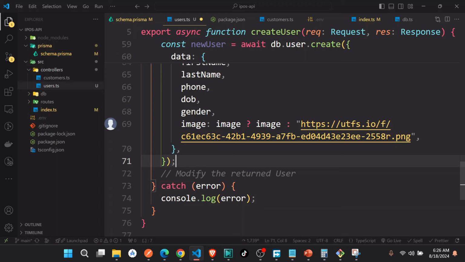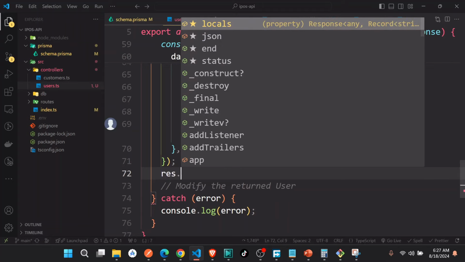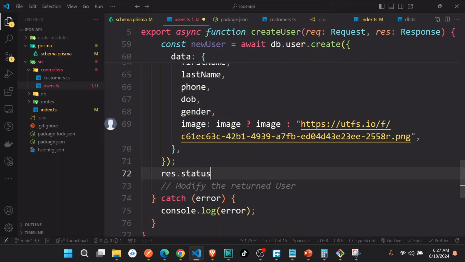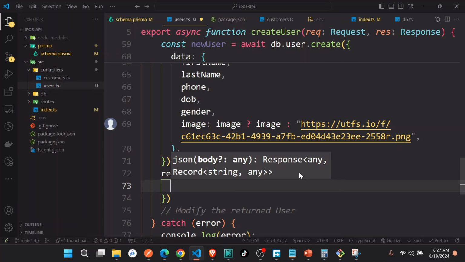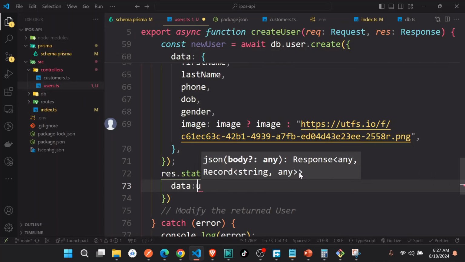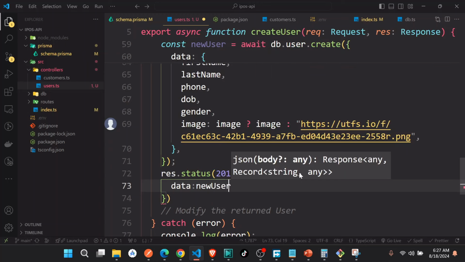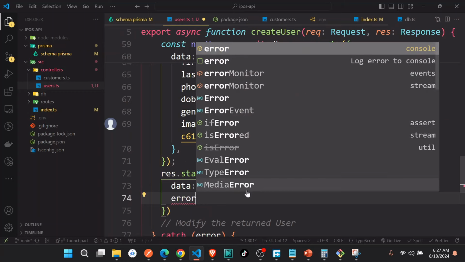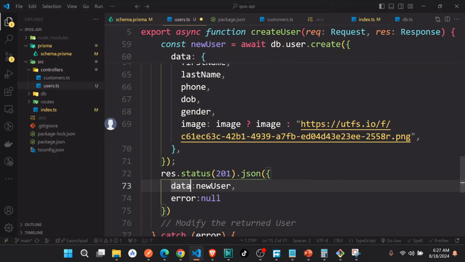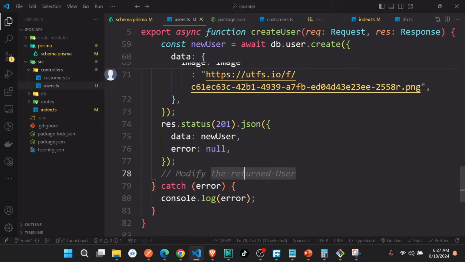Now afterwards, we could just say res.status(201), for created, .json. And then here in the JSON, we could pass in something like data to be newUser, like just like this, and then error to be null, because there are no errors. So you could just return something like this. We're just going to return the user.